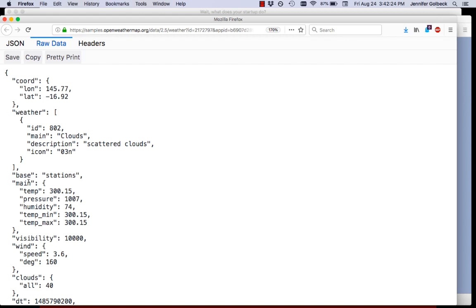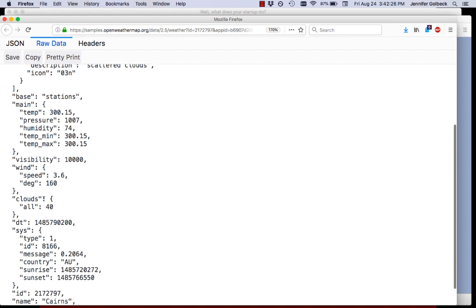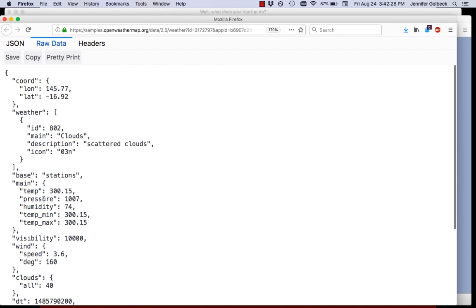For base, we have stations. For main, we have another object, and so on. And so you can see that there's a pretty consistent format here. It's always a name-value pair. Everything's in quotes. There's a colon between the name and the value can be just a number, a string of text, or it can be an object or an array, which is what we saw with the square brackets here.